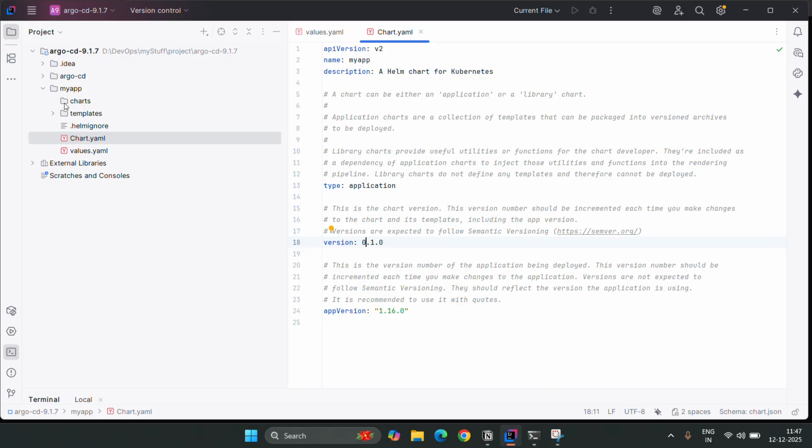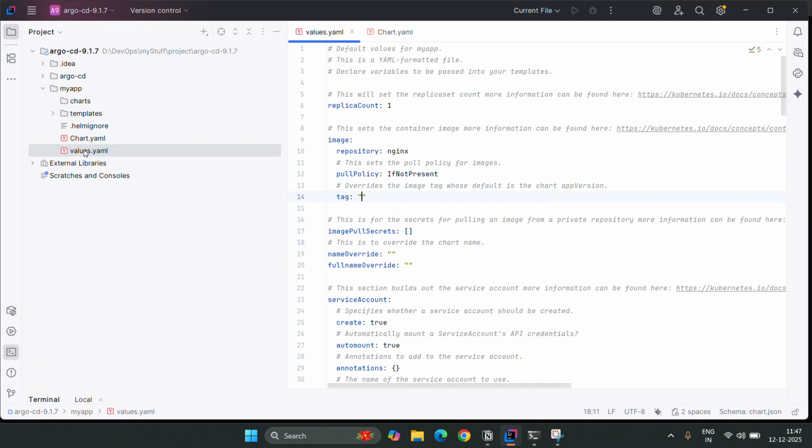Now further, we have the values.yaml file. This is the file where we actually put the values of the various variables which are there. So Helm charts are written in Go template, so the values get replaced whenever we put some certain value here in values.yaml.